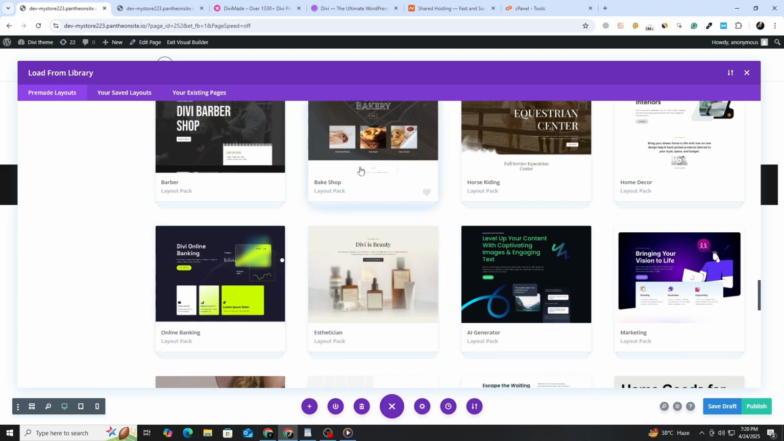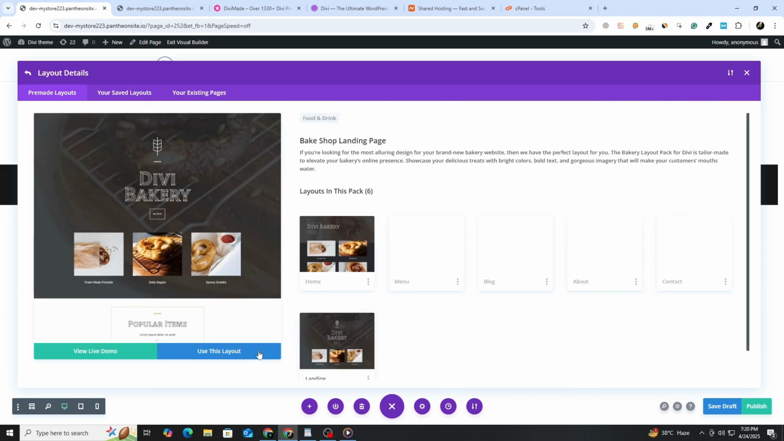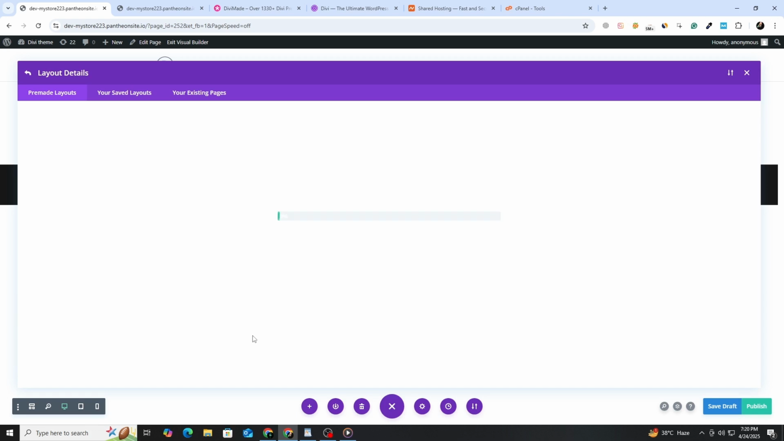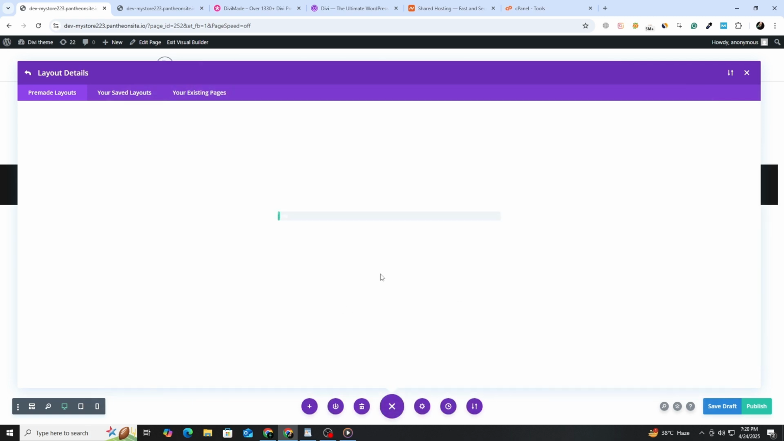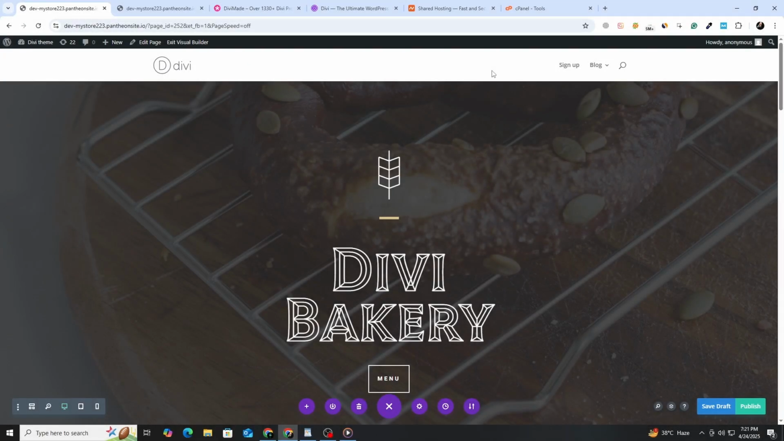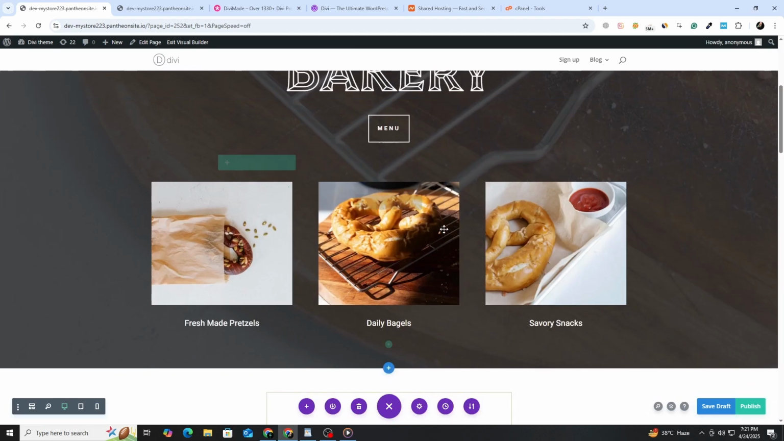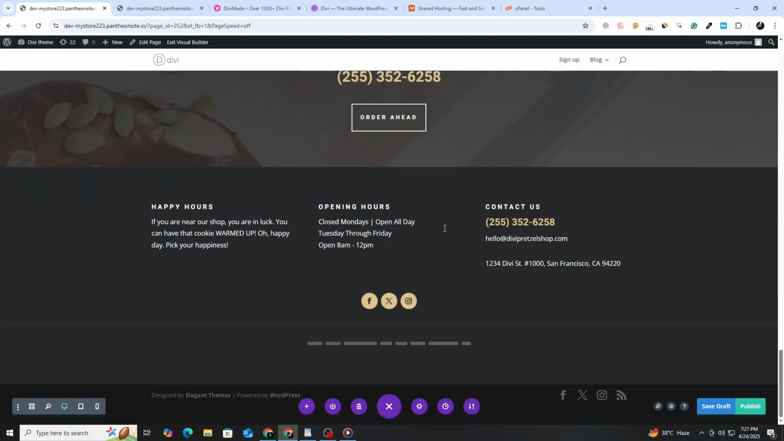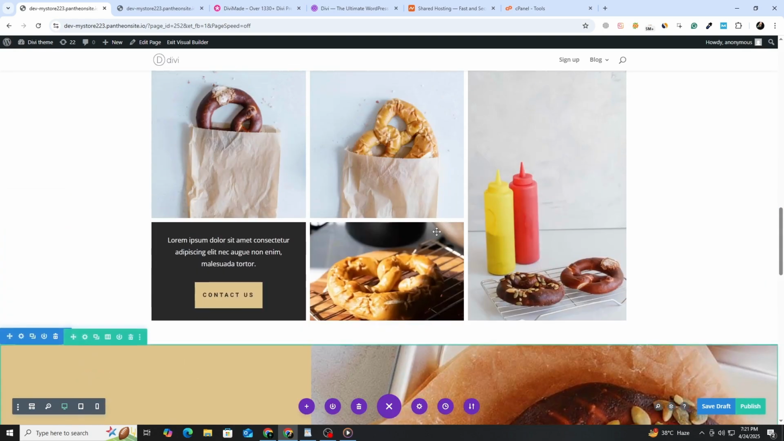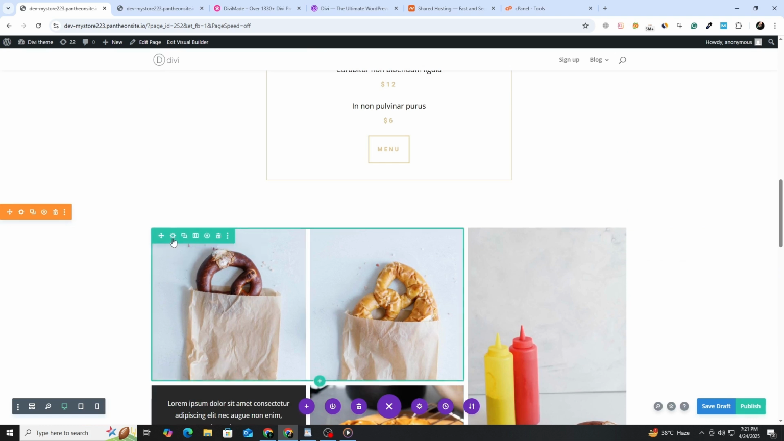Once you've made your choice, simply click the button labeled Use this layout. Divi will then import the layout directly onto your current page. This process only takes a few moments, and once it's done, you'll see the new design fully loaded onto your page, complete with images, sections, rows, and placeholder text. From there, customizing the layout is incredibly easy.